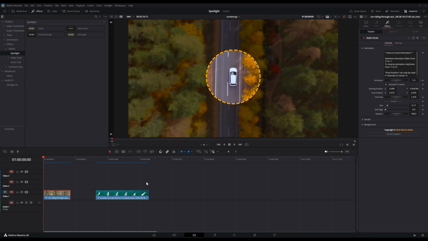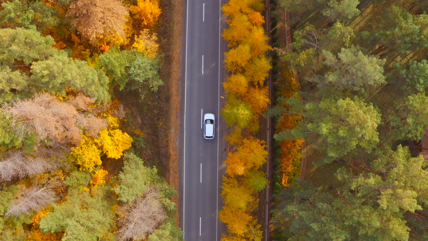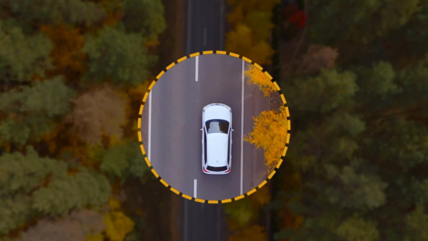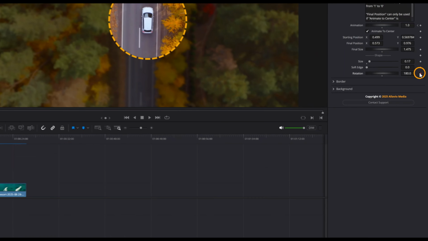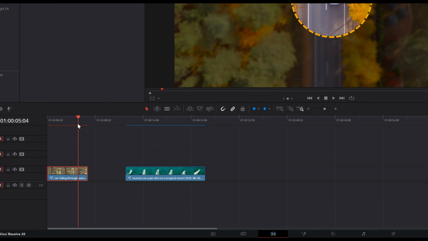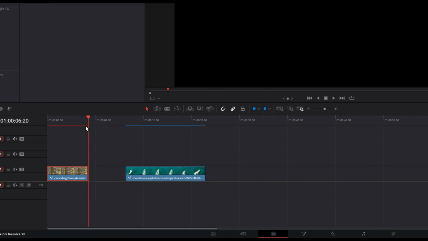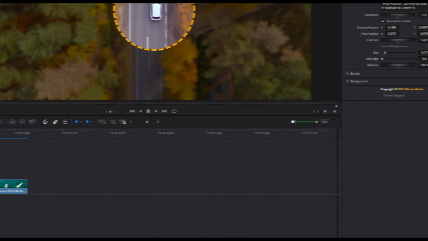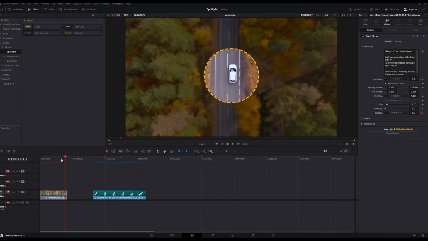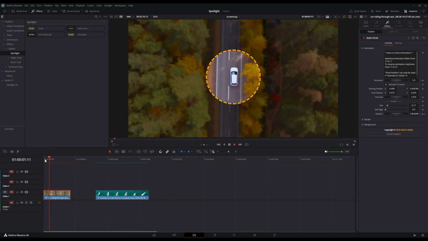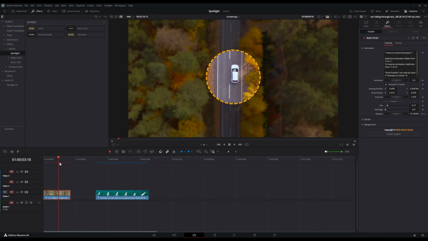Now that you know the basics, let's explore some creative stylization options you can achieve with the Spotlight tool. In this first example, we can keyframe the rotation control to create a dynamic spinning effect for our circle preset. Go to the start of your clip and set your first keyframe for rotation. Then, move to the end of the clip and set your second keyframe. The difference between the first value and the second value will determine the rotation speed.